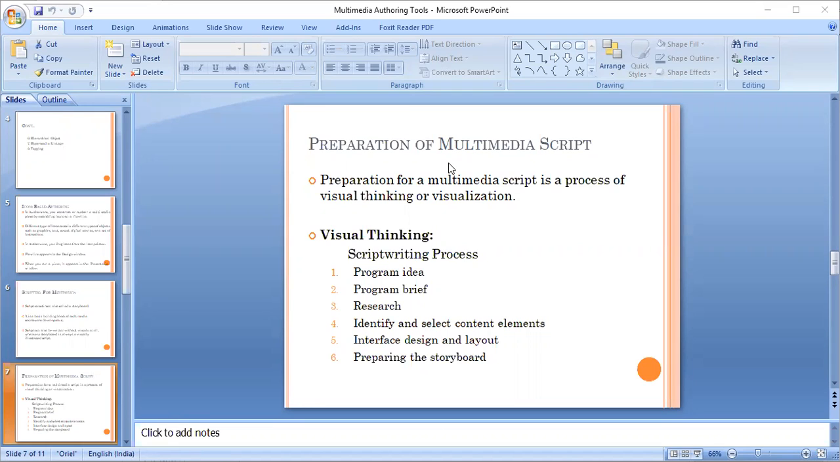Then we have to design the interface. The interface design is one of the most creative stage of scripting for multimedia. Here the look and feel of the program needs to be decided.